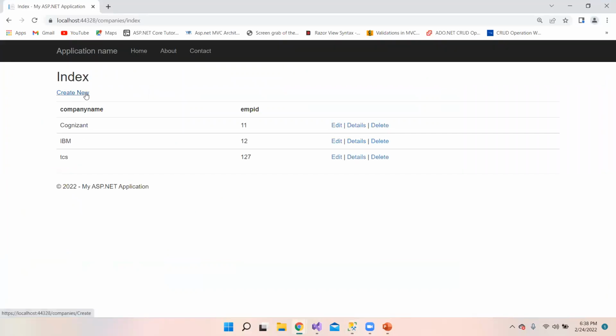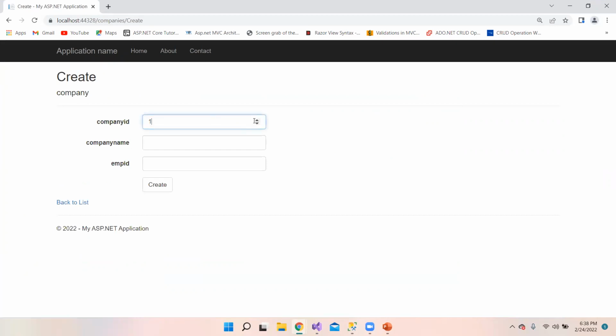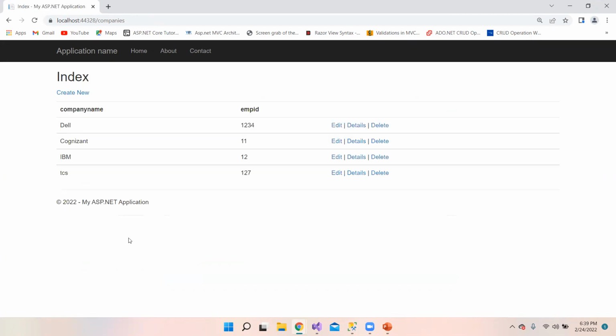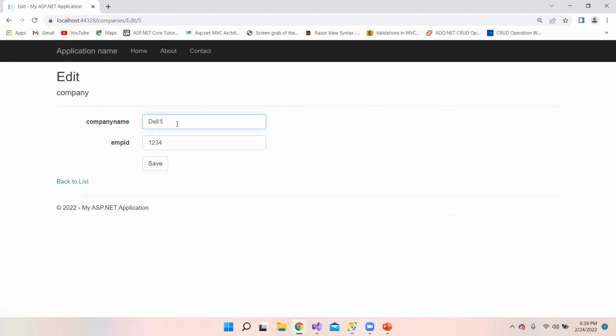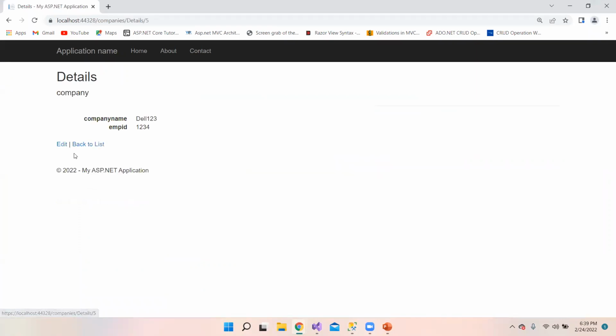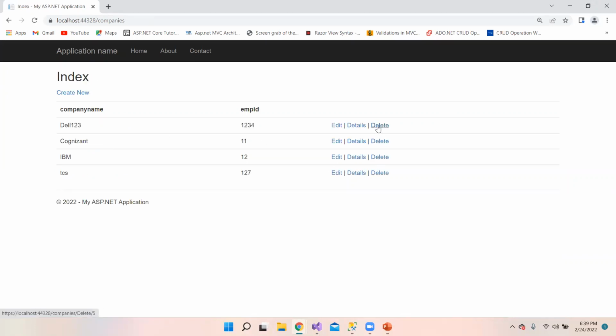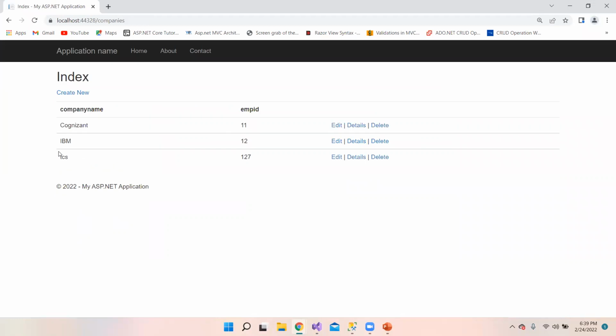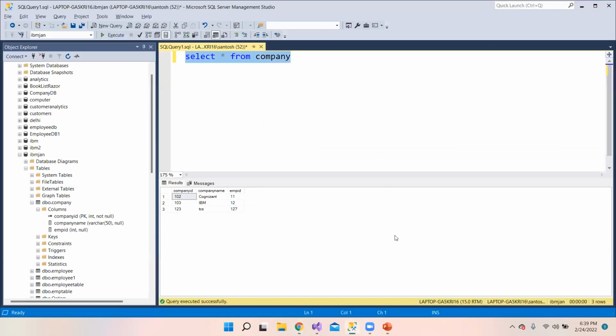Here also same thing. So let me create a new one. 5. Company name is Dell. Employee ID, create. So Dell is going to get created. Do you want to edit this? Dell, 123, I'll give, save it. It is getting updated. Details about this company name and company ID, back to list. Do you want to delete it? Click on delete. It is going to ask you the confirmation. The item is deleted. So this is the way how you use this database first approach.